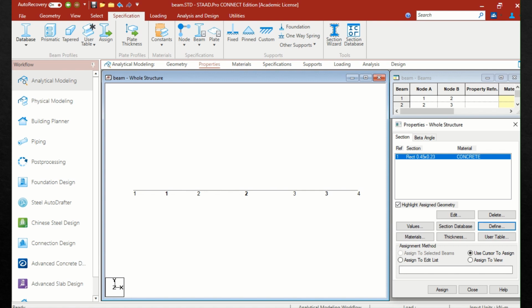Just check that the defined property is selected, that is in deep blue color, and then click on Assign and click on the first beam, then on the second beam and on the third beam. Now you can see that each beam is assigned with the reference number 1 properties and we are done with assigning the properties of the beam.